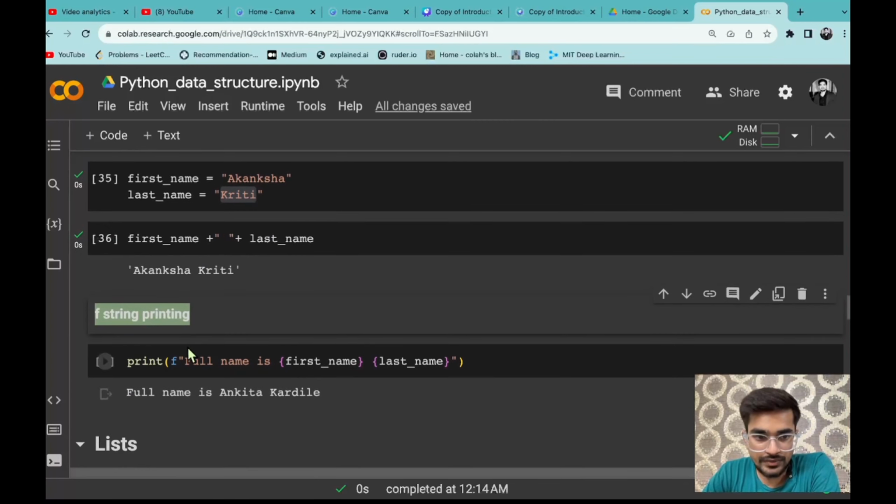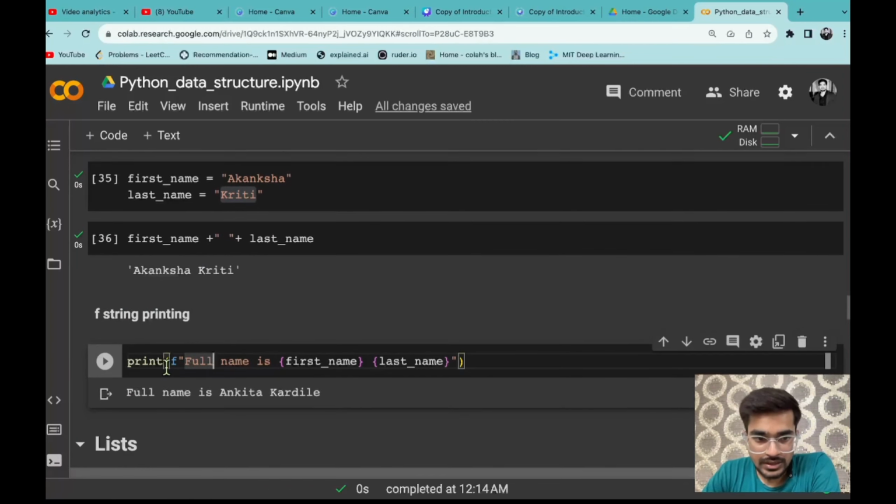So in f-string printing, what you can do, that you can use the print function and inside that whatever you are printing, first of all you have to use double quotes. So this is the double quotes you have used, then full name is, so that is simply going to be printed. Then whatever the value that you are printing, these are the variables you have, like first name, last name, these are variables you have.